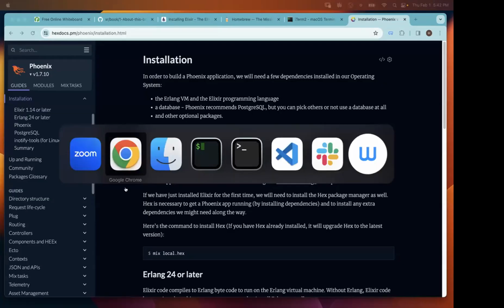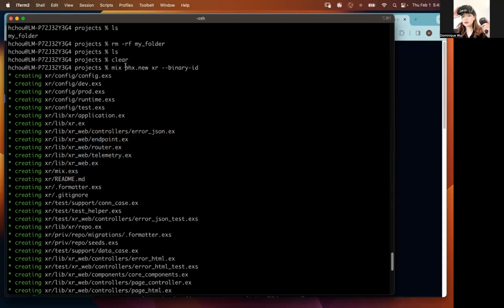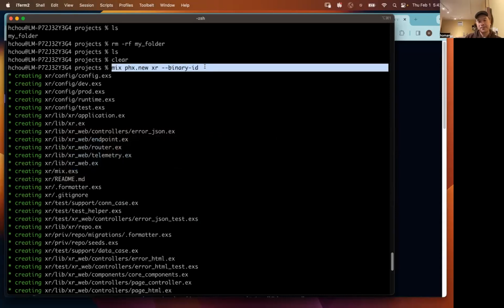At this point, you should be able to run mix phx.new, and I'll share my screen again. Let me type it. Mix phx.new xr --binary-id.